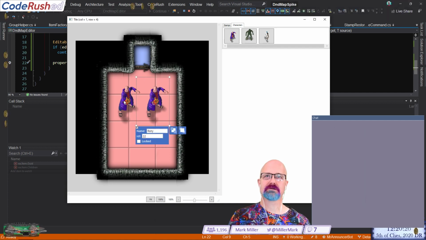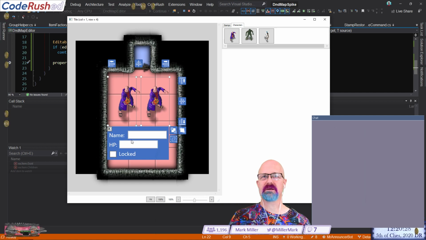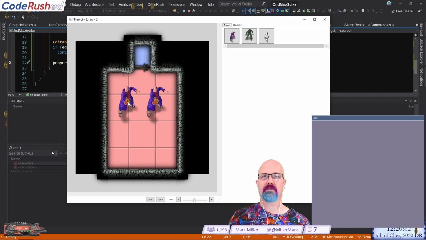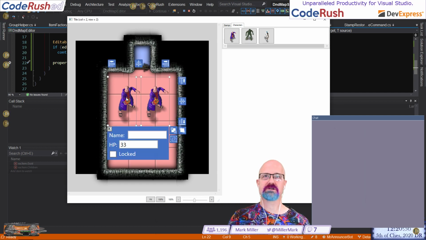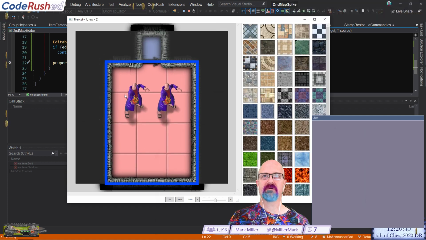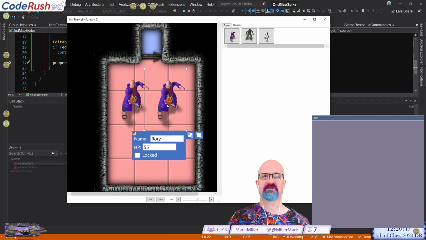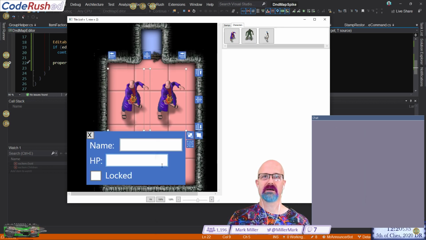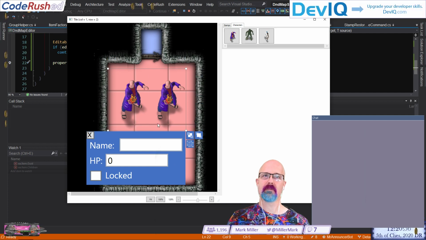Okay, let's group them both together. Notice when I group them, because the names and the hit points are different, they go blank. If I were to, by chance, change both hit points to 33, and now shift click both of them, we see hit points is now 33, like that. Now this should be 55 hit points, and that's 55 hit points. Let's undo this, 33, undo again, 22, and 33, select them both, group them.